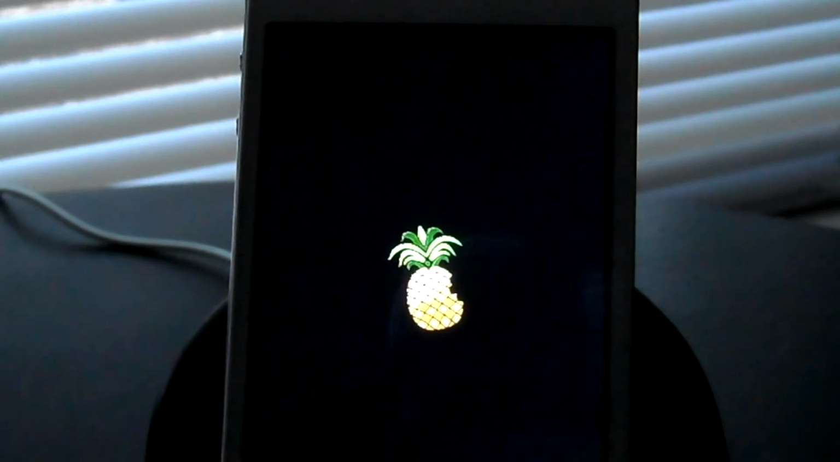Let's head back to the phone. So guys, back to the phone. The computer prompted me that it is already done. The process is now taking place on your device, so you should get this pineapple. Everything is fine from here on out. And just to prove it to you guys, I'll wait for this to finish, and I'll show you that Cydia does work on the iPhone 4.